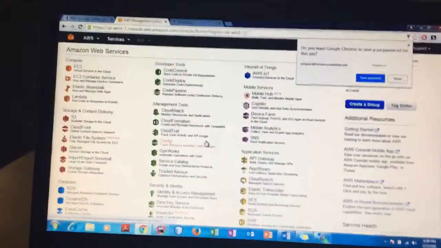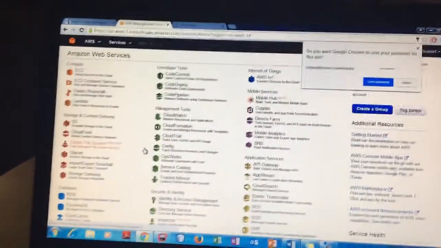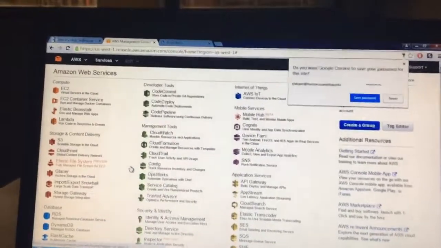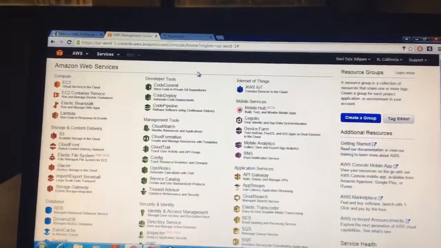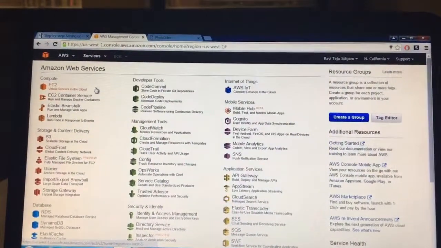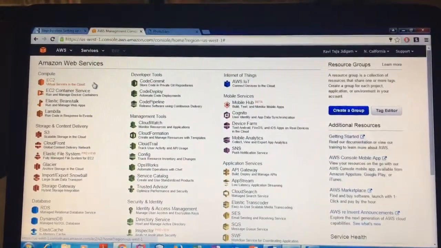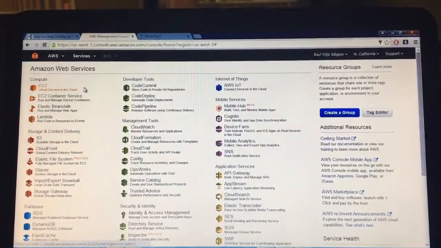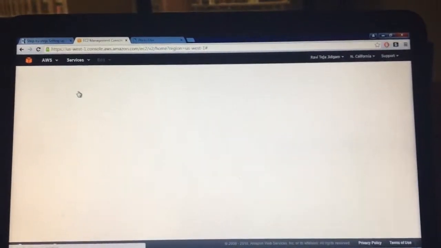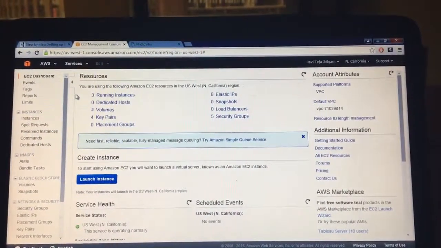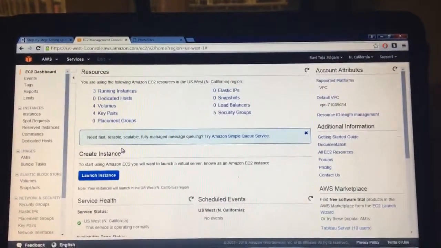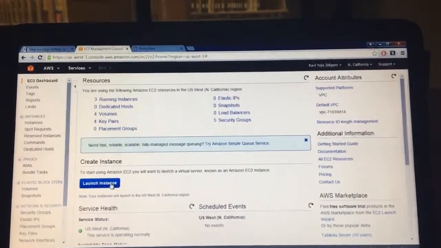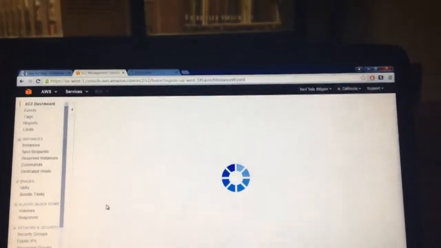After logging in, it comes up with different web services provided by Amazon. As discussed, we need to deploy our application on an EC2 instance. We are clicking through that. We are creating a new instance. This would be a test instance, so we are clicking launch instance.